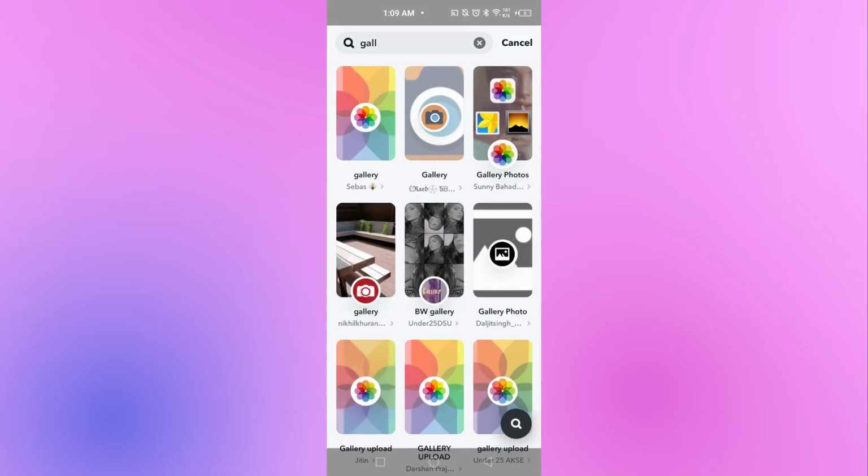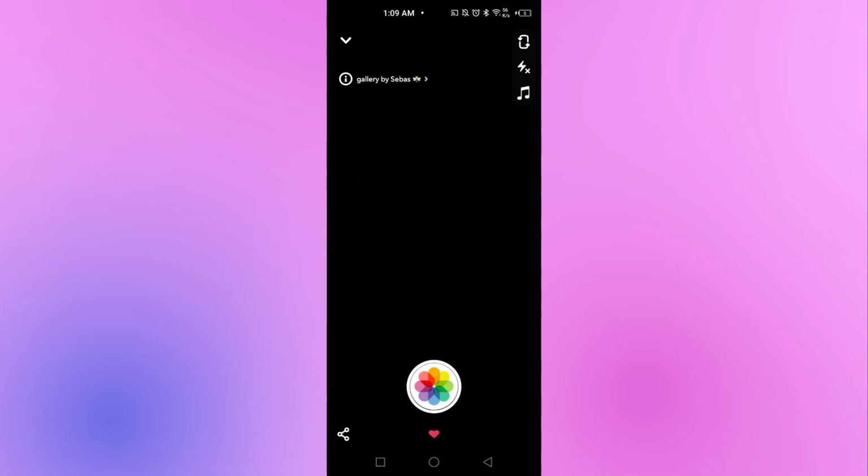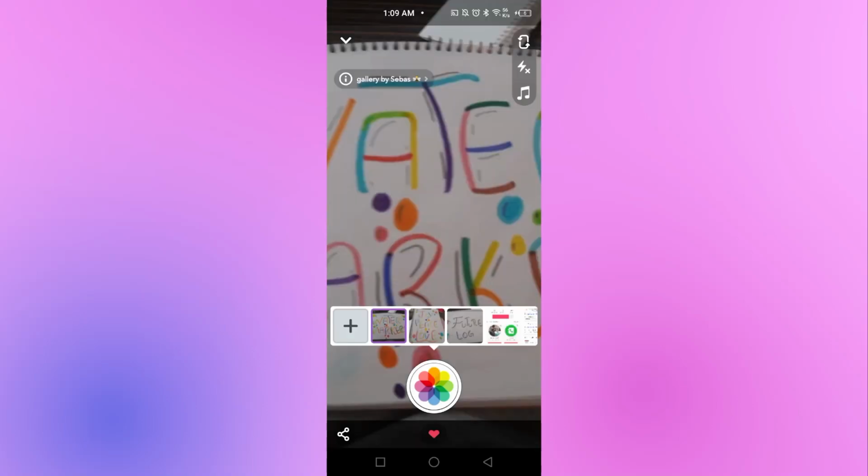So just simply click on any one of these. For example, I'm going to be clicking on this one, and it's going to be showing me all of the pictures recently in my gallery, and I can simply tap on that and click a snap.